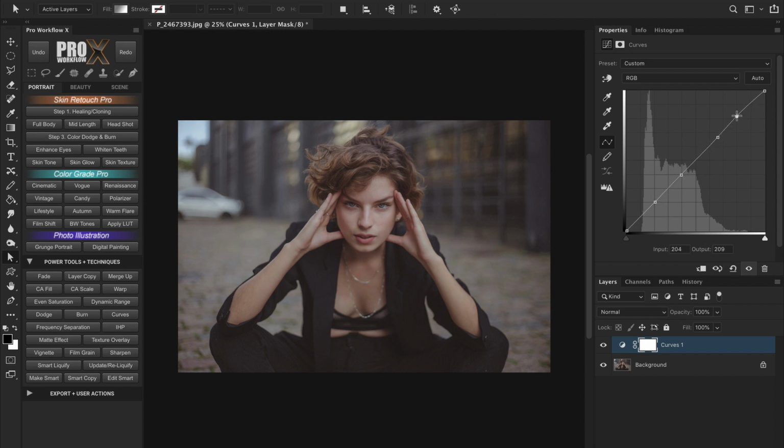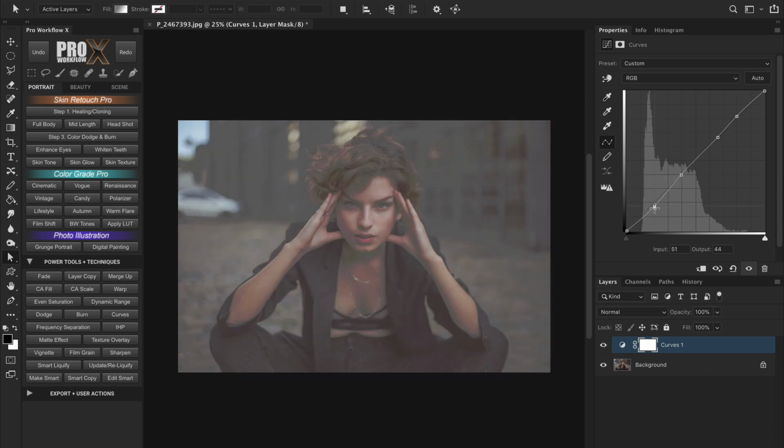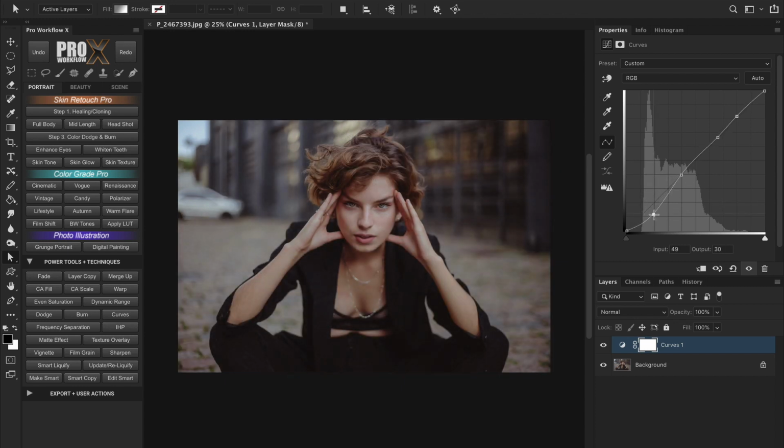But the reason why curves is powerful is not because you have so many control points over levels. Most of the time you need less than 5 points for corrections. The extra mid-control points enable you to control the shadow, midtones and the highlights independently of both tone and the color channels, which is not possible in levels.